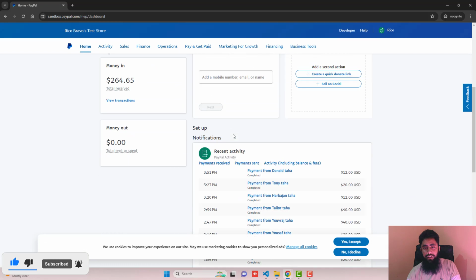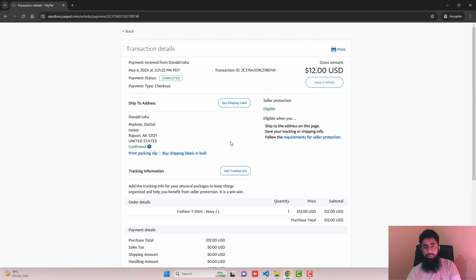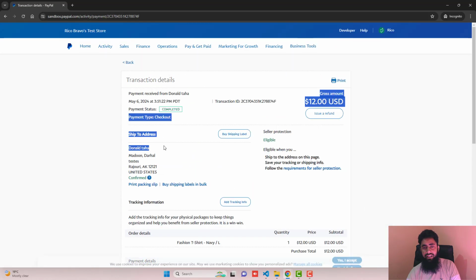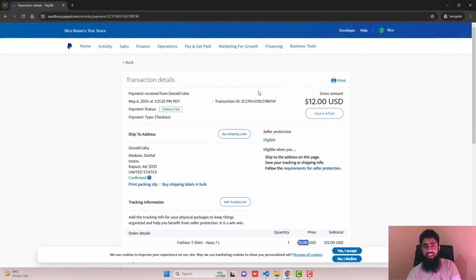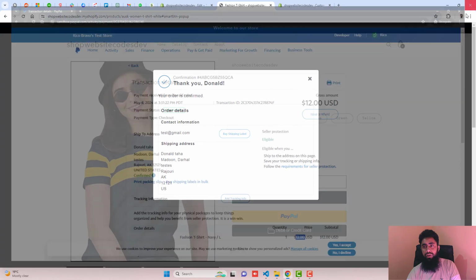Once you are logged in, then you should scroll down, and here you can see that we have the latest transaction of Donald, and we will be having the product details here, like shipping address, and then we have the product name, we have quantity, we have value of the money. So that's how you are actually receiving the amount from your customers.